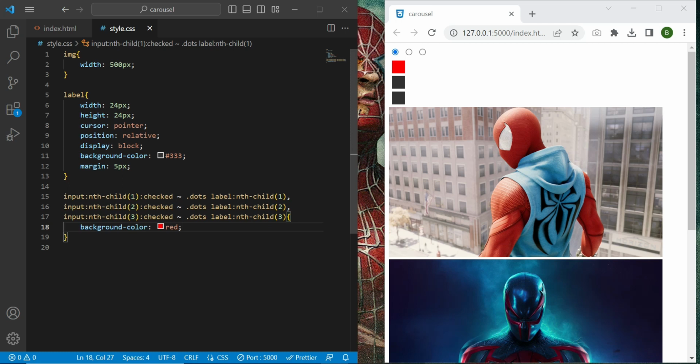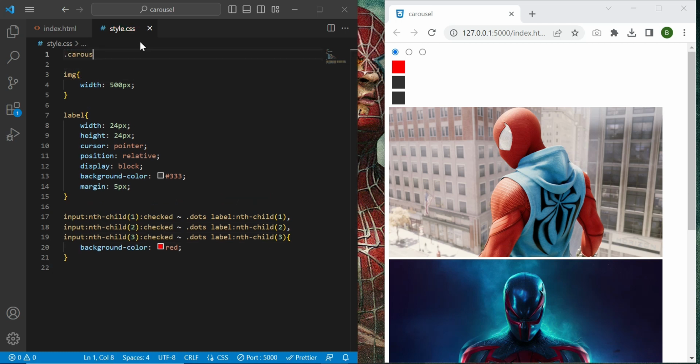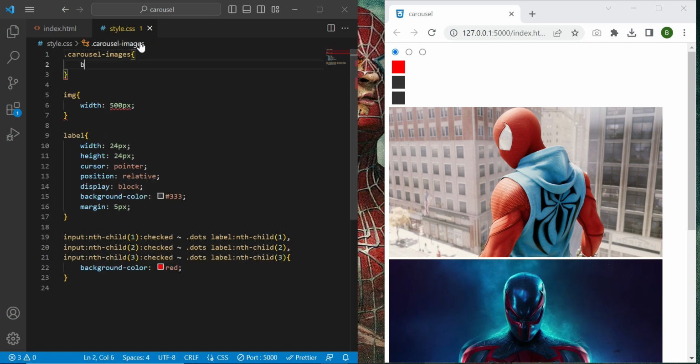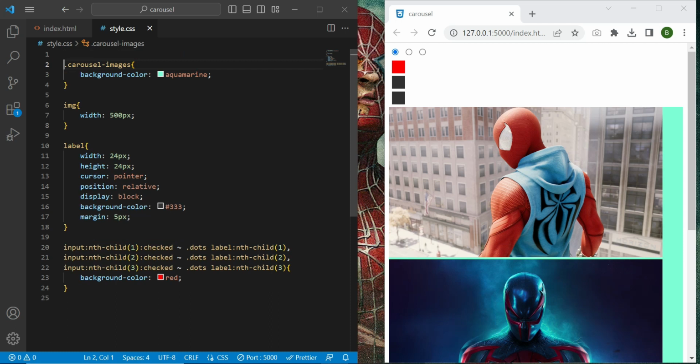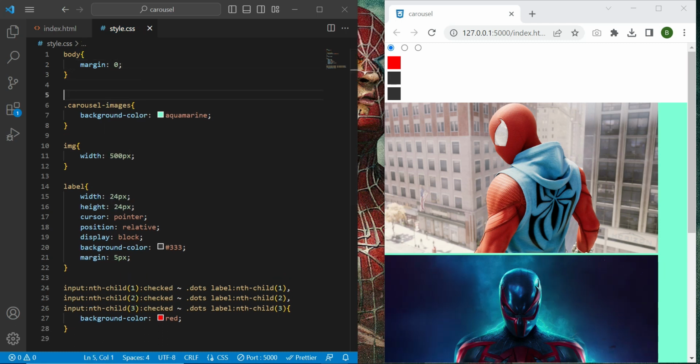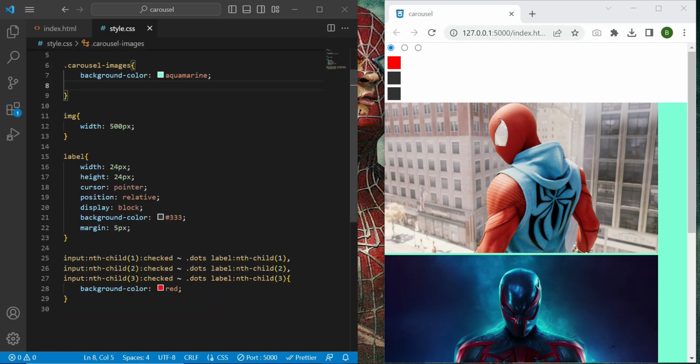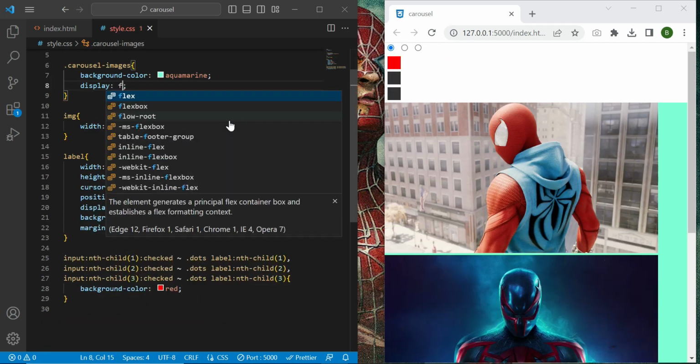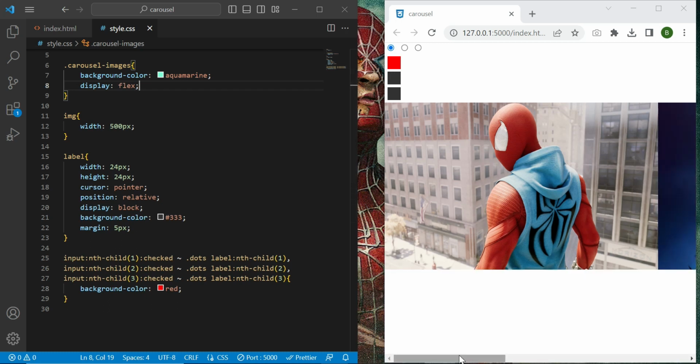Now, for this part, I would like to start with my carousel images. So if I go to my images, we'll say carousel-images. Let's give it a background color of whatever, it doesn't matter, to see the initial dimension of the div. There you go. After that, I would like to start with my body and remove the default margin that the body has. So margin 0. There you go, no margin. After that, right here for my carousel images div, I would like to say display flex, to have my flex items next to each other, which is actually the images.